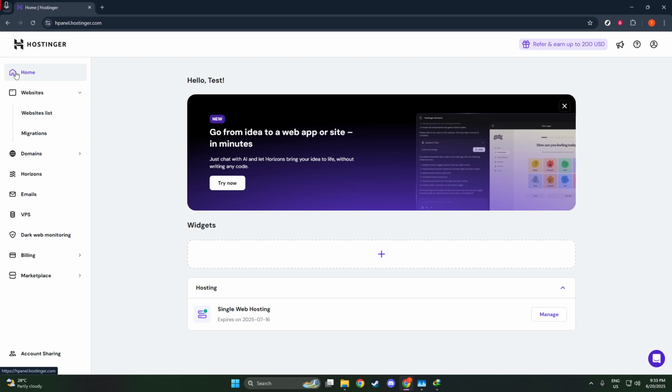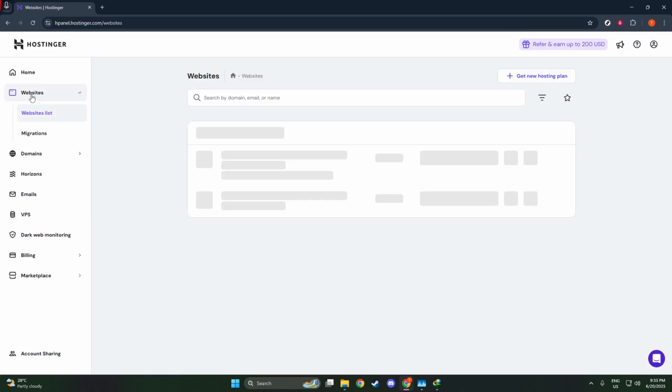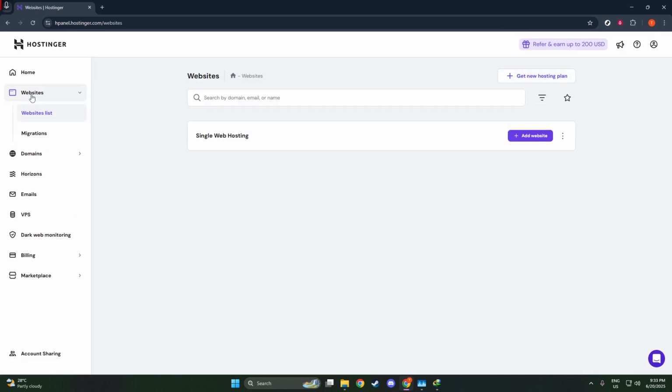First, after logging into hPanel, take a look at the left-hand menu, where you'll find a variety of options to manage your account. Here, you'll want to click on the option labeled Websites. This will bring you to a dashboard where you can manage your current websites, or, in this case, look into starting a new project. Notice the top right corner of the page. This is where you'll find the button that says Get New Hosting Plan.